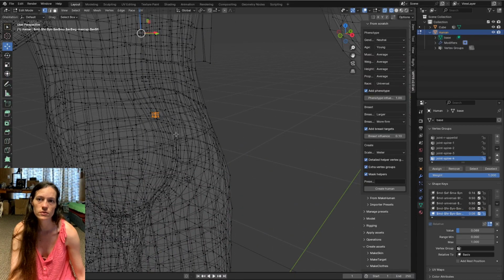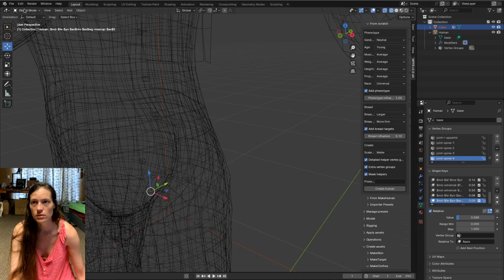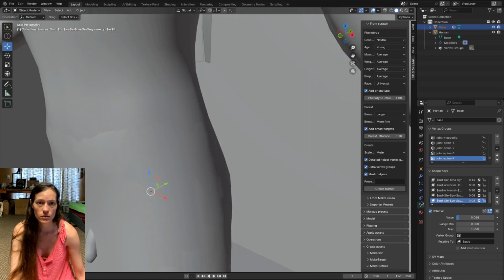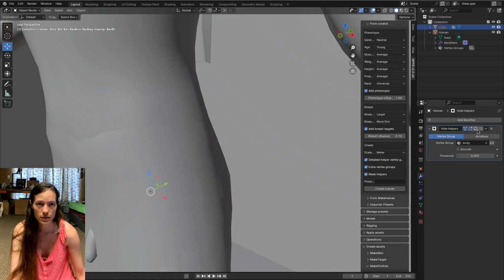Typically you'll just want to use 3 vertices, and you can do that for a rigid object. You can just add more vertex groups to the base human mesh and refer to that, so that is an option. But since this is already here, I'm just going to use joint spine 4. So under the cube, go back to object mode and re-enable the helpers.